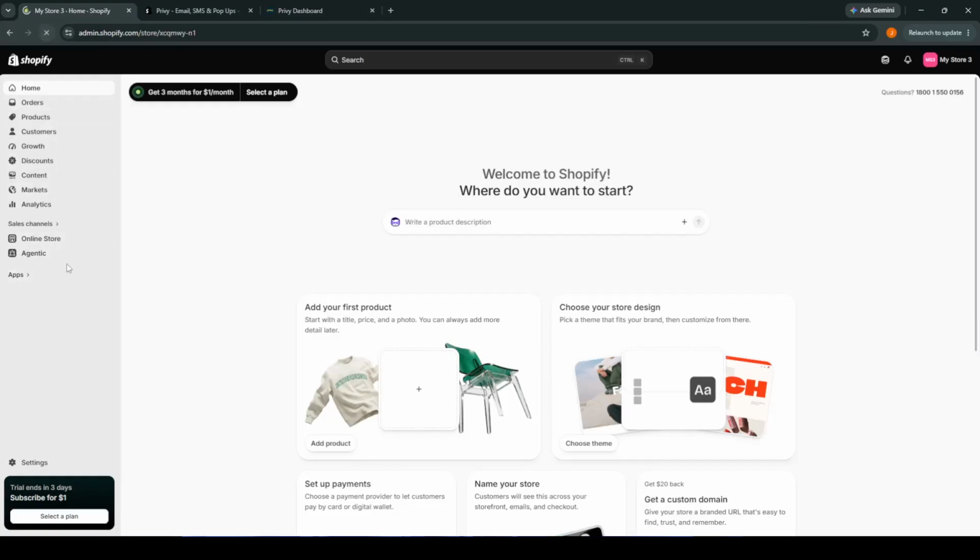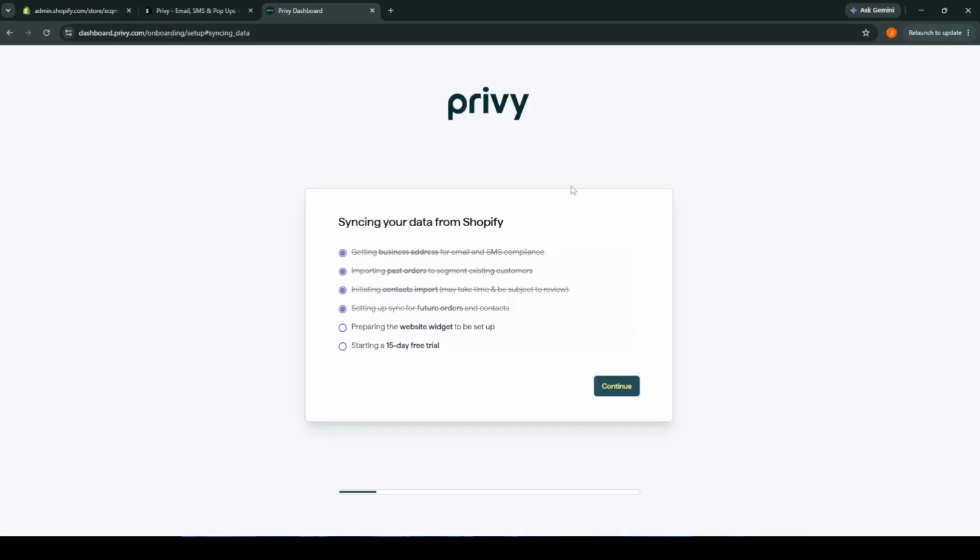At this point, you have completed the main step required to begin using Privy for Shopify. From here, you would typically follow whatever onboarding or setup prompts the Privy app provides. But for today, we are focused on the installation steps inside Shopify, and that covers everything you need to know for using Privy on your Shopify store by installing it from the Shopify App Store. And that is all there is to it.